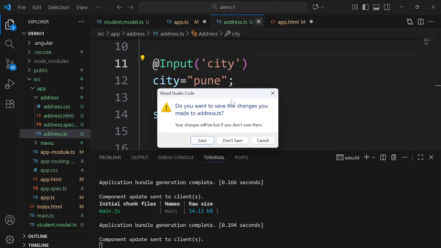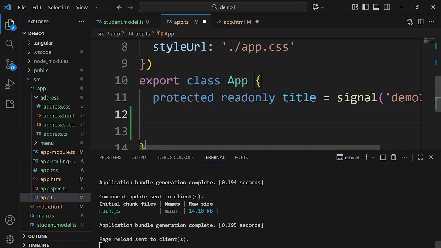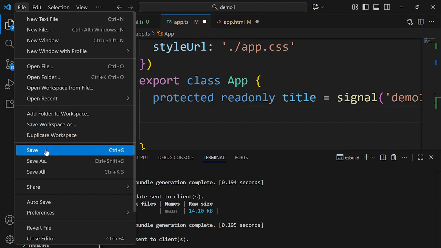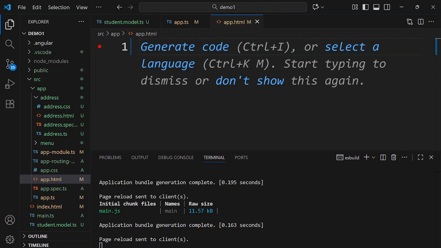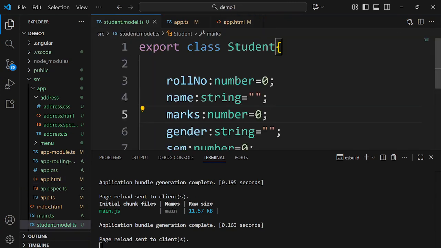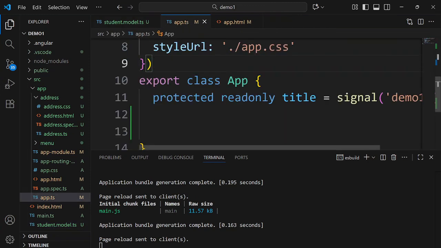So let's use some other component. So address.typescript, you just change it, no problem for me. And let's save all the files first. Fine. So I have a clean app.typescript and an app.html which doesn't have anything. So now what I'm gonna do is, if you remember, I created a student model here, right? So I'll be using that student model. So let me first tell you what exactly I'm thinking of and what exactly I'm trying to achieve.